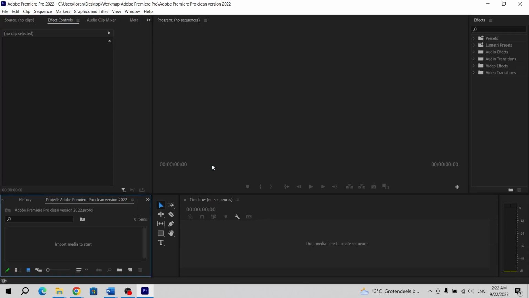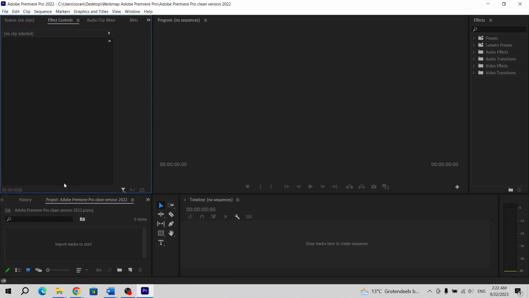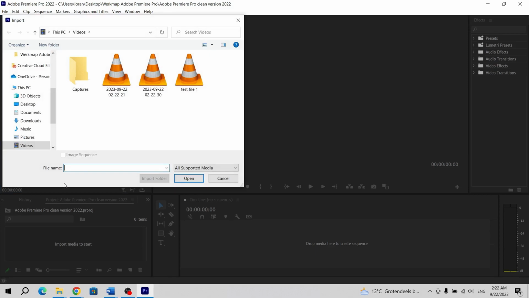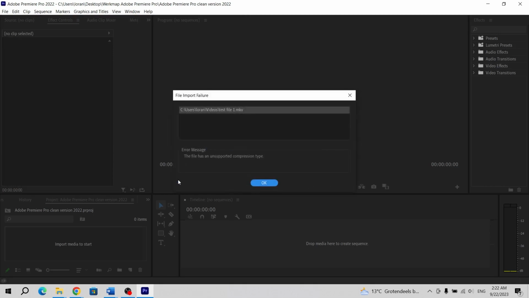when you try to import a file, File, Import, select File and Open File, importing files. Then you can read File import failure error message. The file has an unsupported compression type, and the only thing you can do is click on OK.